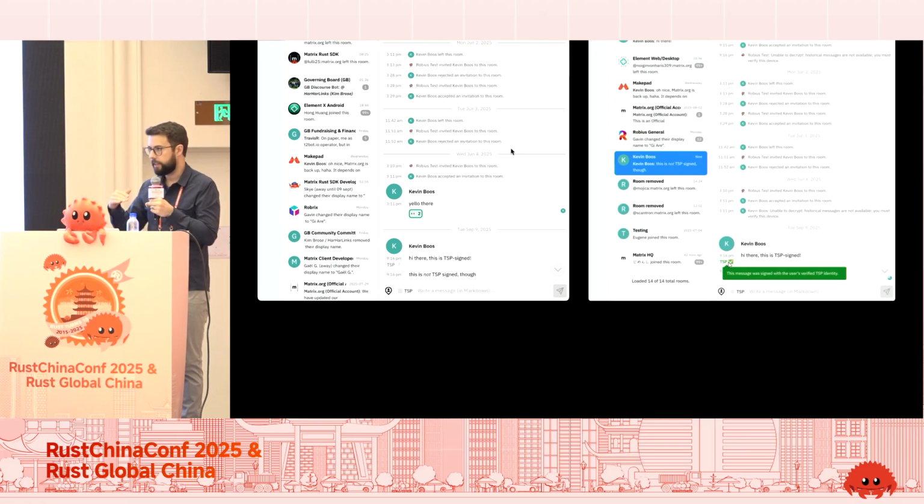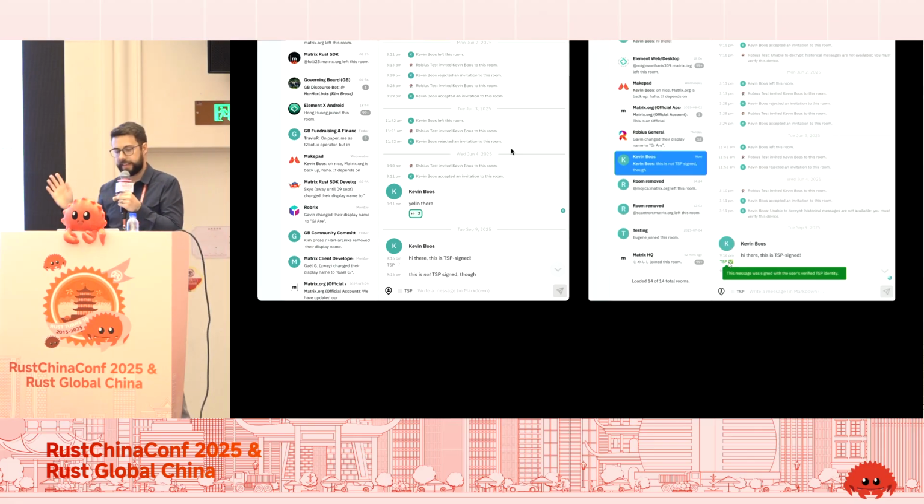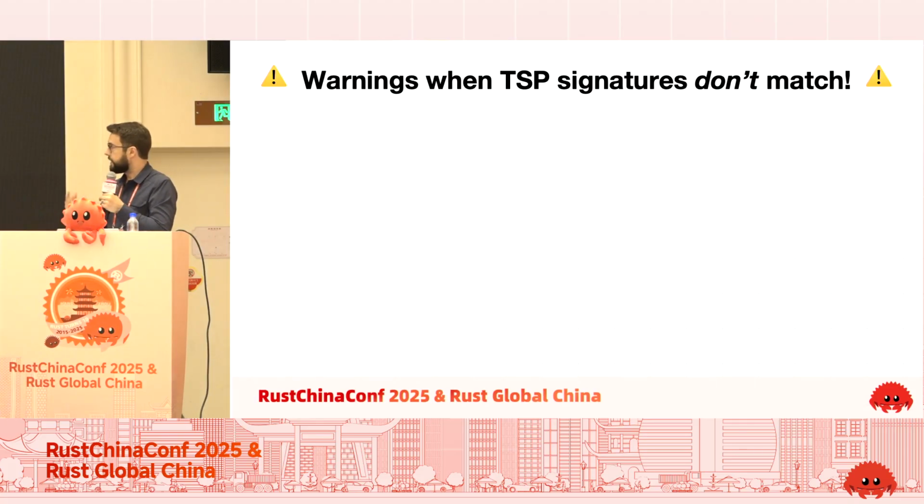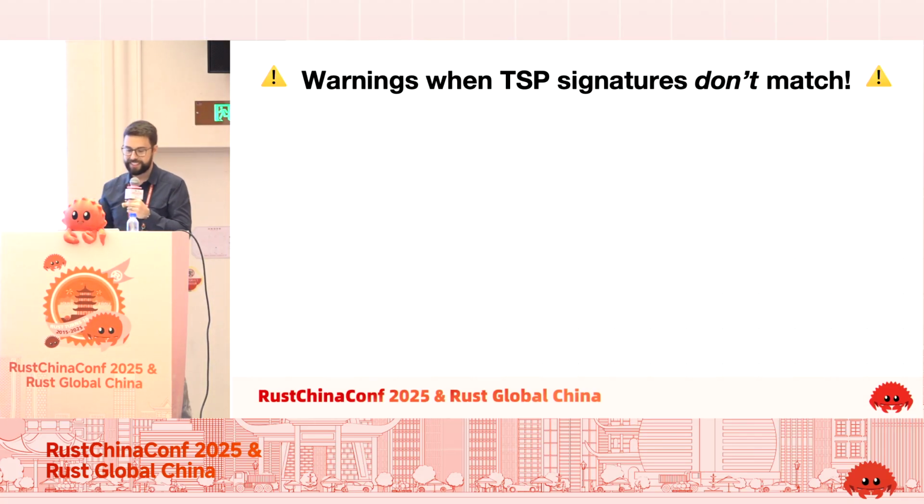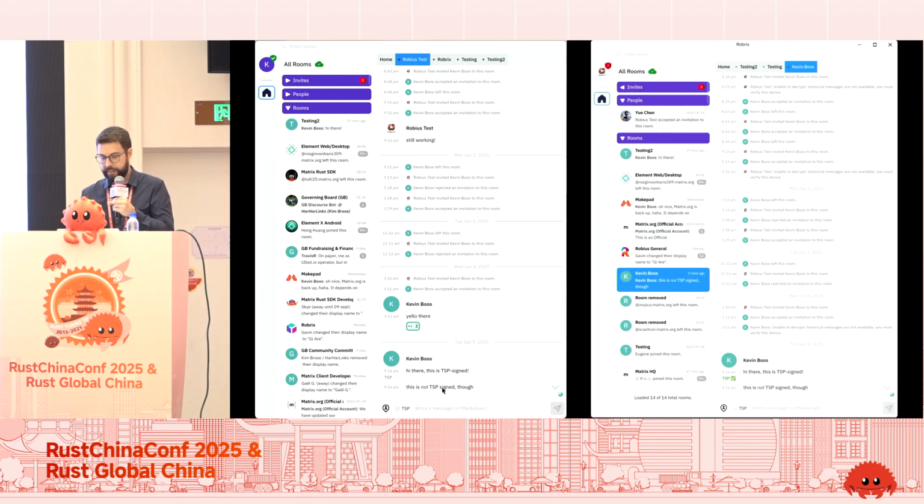So this is over the top of Matrix. It doesn't require any extra features from the client, or from other clients. It plays nice with other clients. But I'll show you the content of what that looks like. And then in an effort to prevent other scams or other false identity issues, I can go ahead and do the same thing.